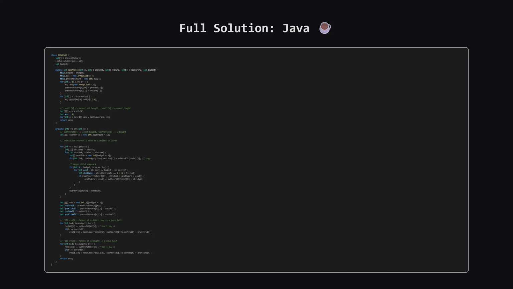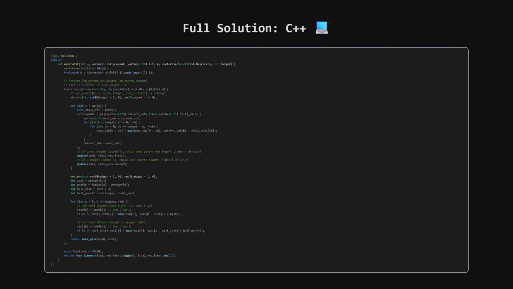Alright, as promised, here is the full solution in Java. It follows the exact same structure using lists for the hierarchy and 2D arrays for the DP state. You can pause the video here to examine the implementation details. Next up, here is the C++ version. I used a lambda function for the DFS to keep it concise and vector of vectors for the DP tables. It handles memory management automatically, which is nice. Feel free to pause and check it out.